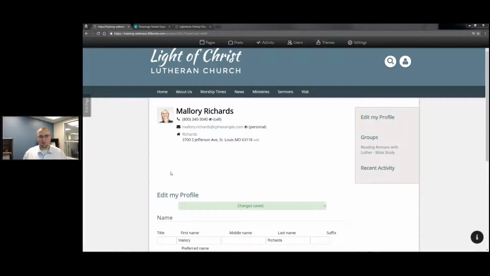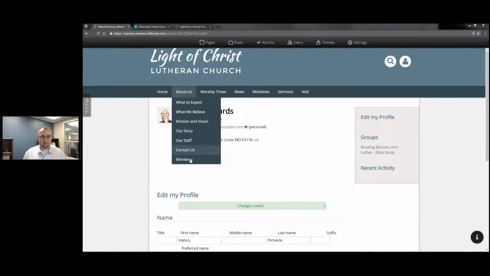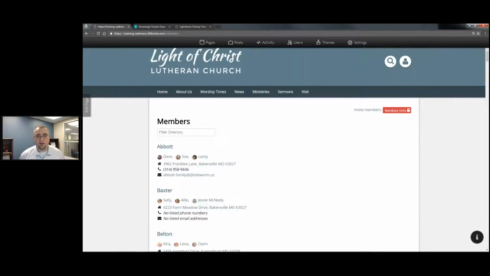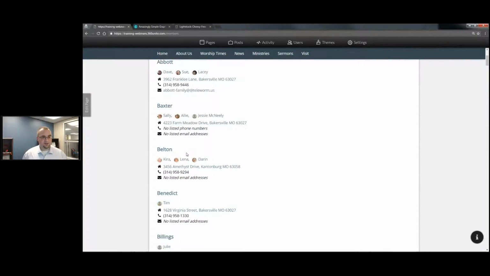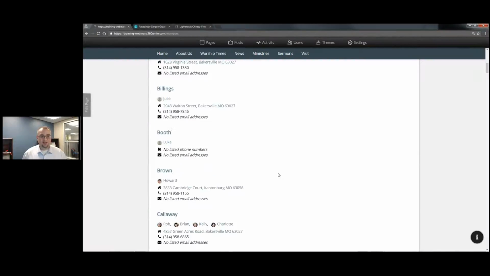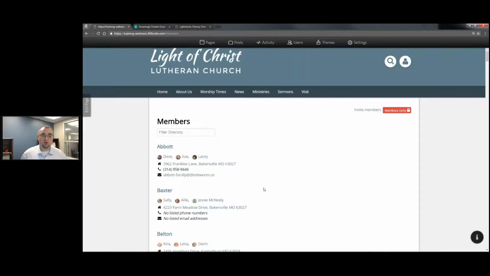We've added users. Let's go to our membership directory just so I can show that off. Under About Us and Members, you can see here is a listing of all the members of the congregation who are in Church360. So there's the Abbott family, there's the Baxter family, Beltons. You can see their pictures are associated with it, their address and phone numbers, email address. This is available to every member who can log in. And even if the person has not signed into Unite, if you're using this in conjunction with your church management software, it'll show that online directory.